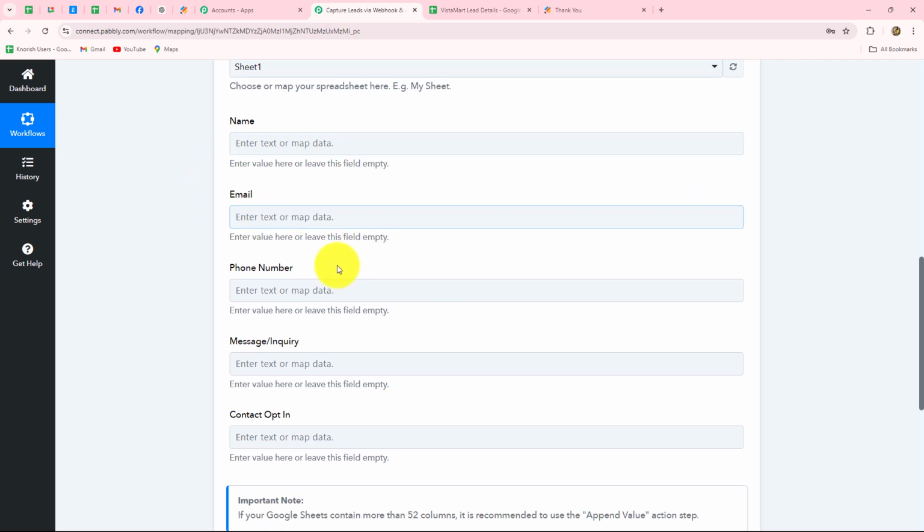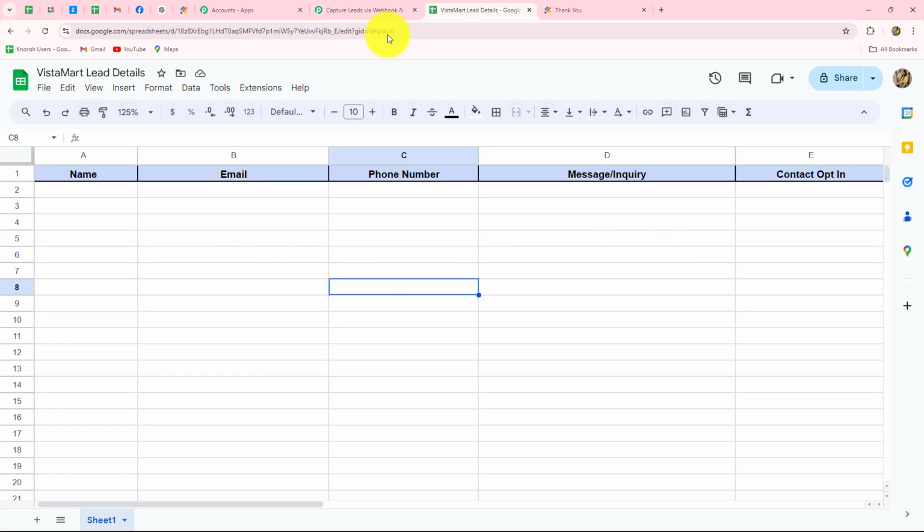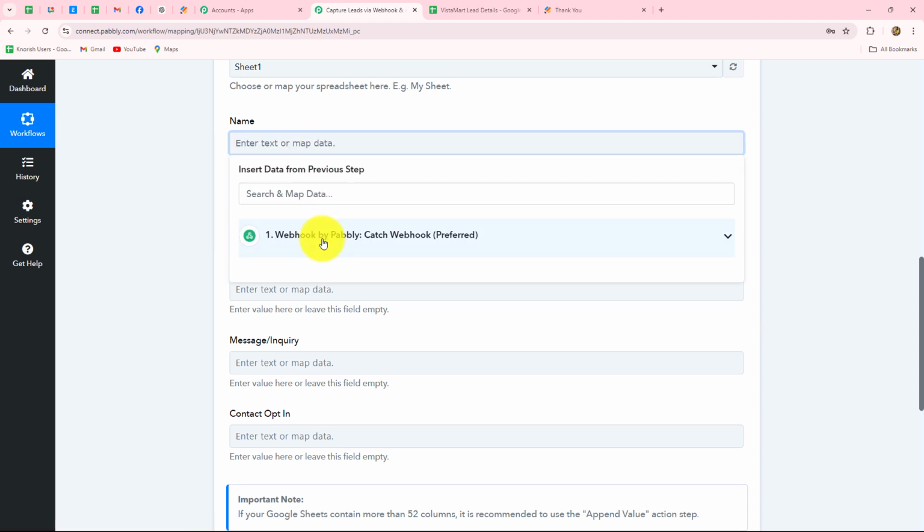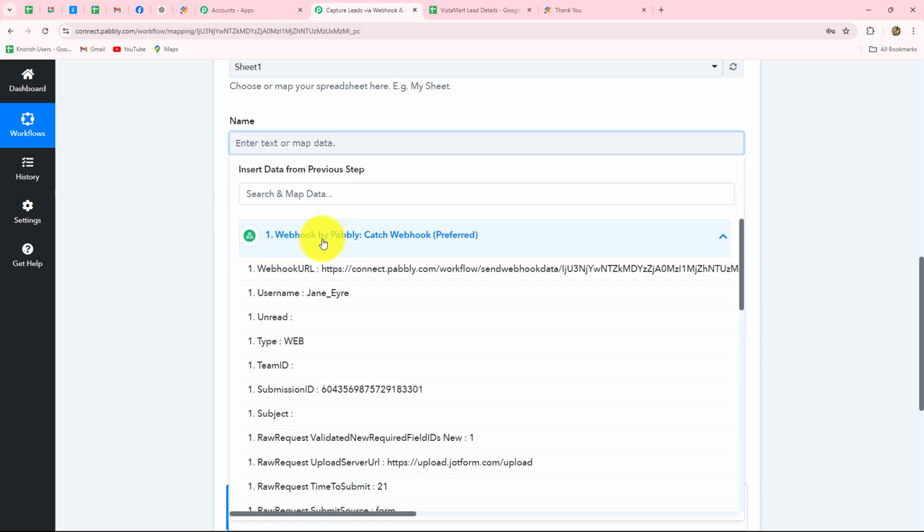Then we have name, email, phone number, message, and the contact opt-in. So these fields are the same as we have the columns in our spreadsheet. So when we are going to enter the details in these fields, systematically the record will be added in our Google Sheets as well. Now to enter the details in these fields, we are not going to use manual method. What we will do, we have received the details of the lead already in our earlier response. So instead of entering the details manually by copy and pasting or by typing, we will simply insert the data from previous step with the help of mapping. Mapping is inserting data from previous step.